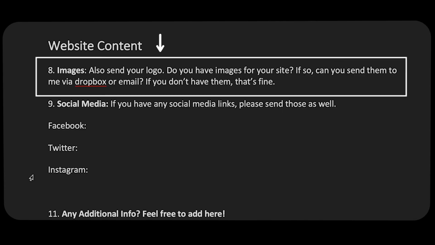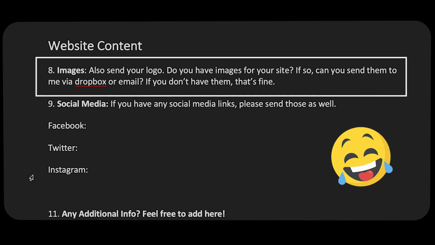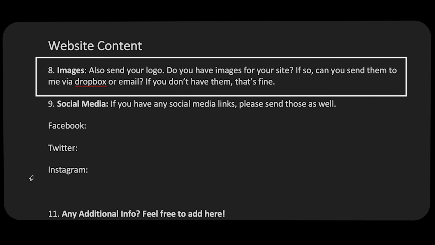So let's talk about imagery. When I originally recorded this video, I totally forgot this section for some reason, so I am doing the voiceover now, but this section is important.